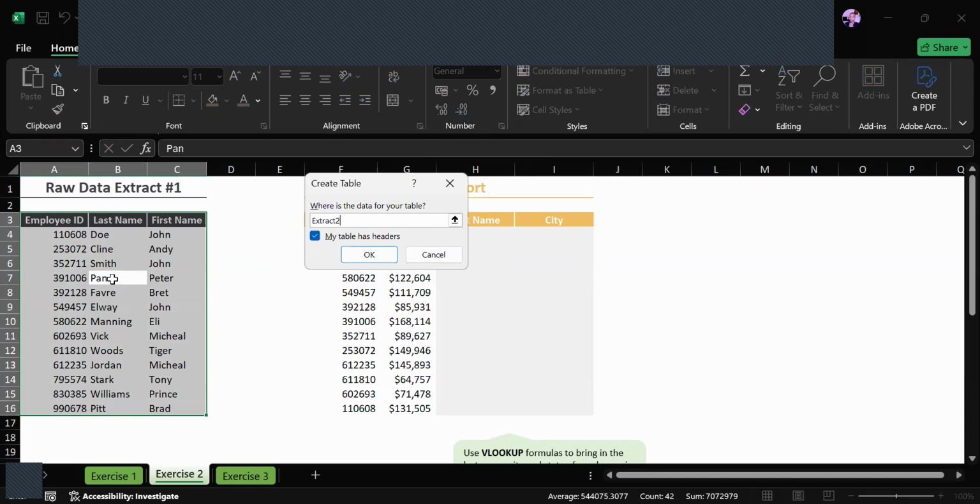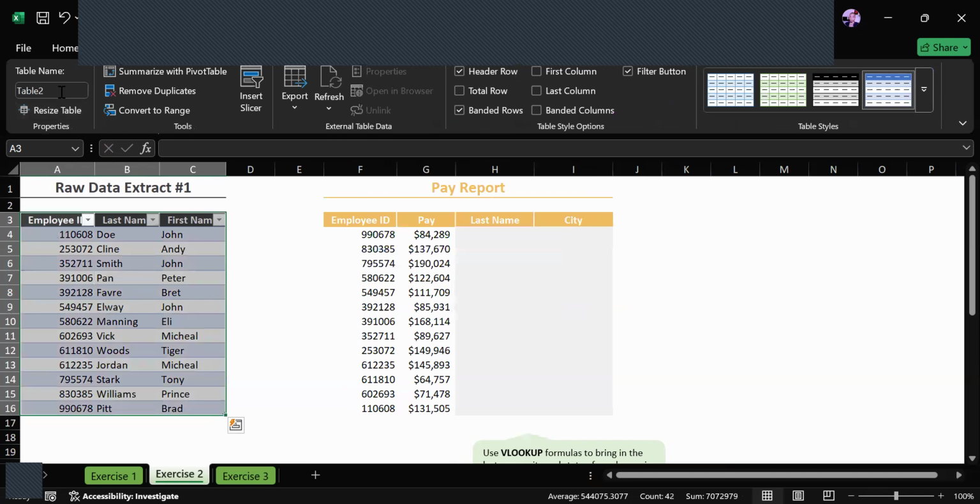Oh no, sorry. So let me convert it to a table again. So let us click on OK. And then we can name the table here, beside here, this side here. And name it extract 2.